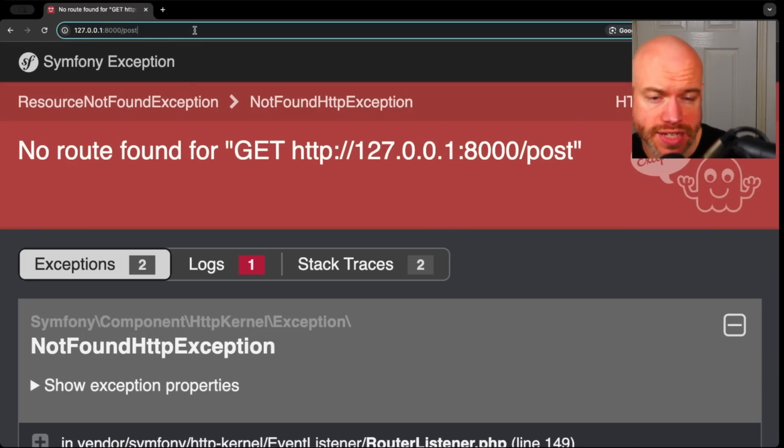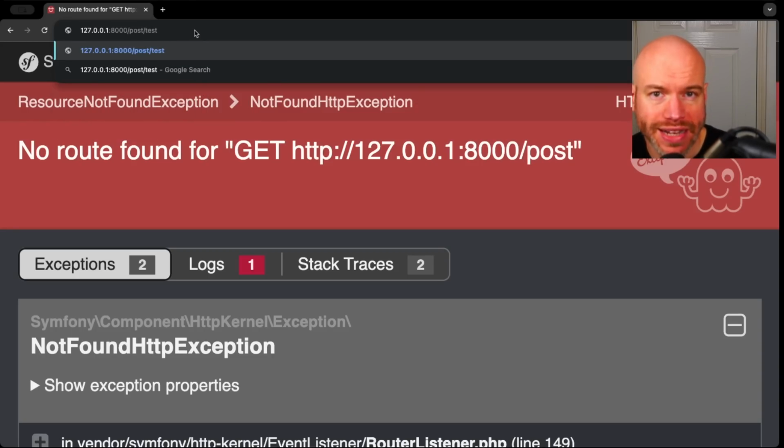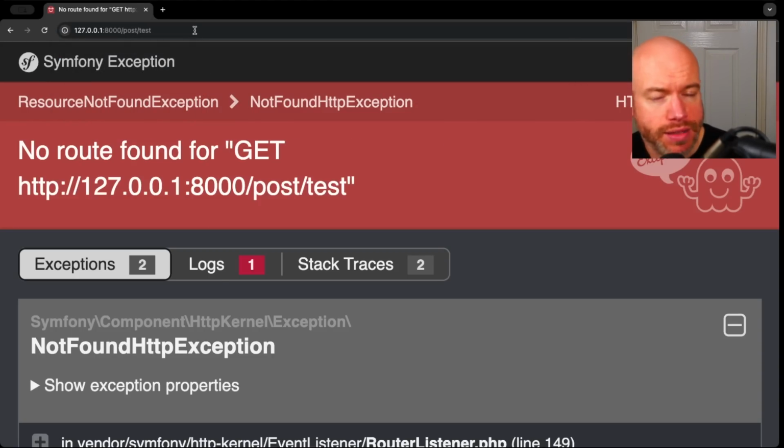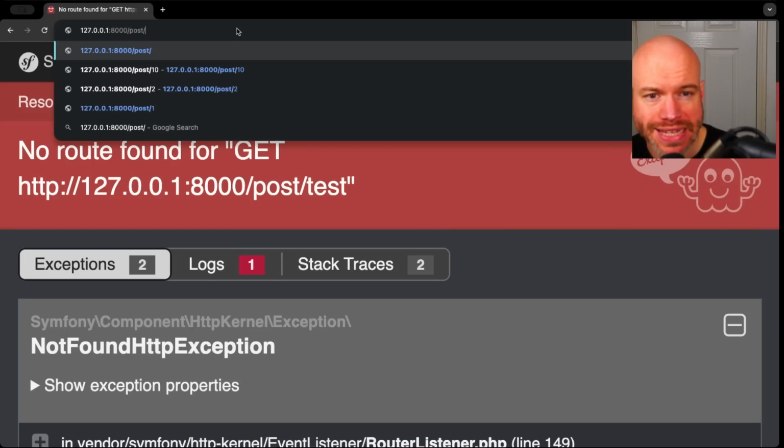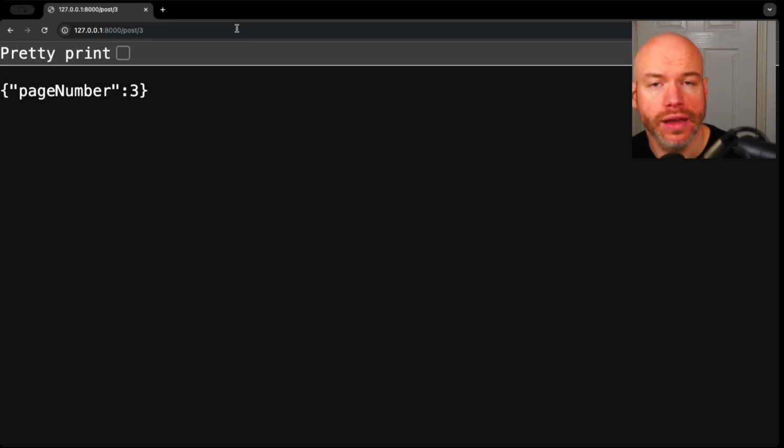This is also the case if I was to type / and instead of putting in a digit, let's type in a string, for instance, the word test, and press enter. That's going to also give us a 404. However, if I was to replace the text with a number, say 3, and press enter, that's going to find the route because there is a digit as the parameter, and we have the JSON output page number 3.